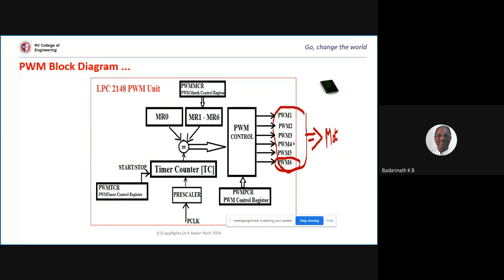And also, I should have a facility to configure each of these channels as single edge or double edge. To configure this as single edge, double edge, and enable this PWM channel, a register is provided separately, called the PWM control register. All the registers in a PWM block start with the name PWM, like PWM TC, PWM MR0. So all the registers will be prefixed by PWM.